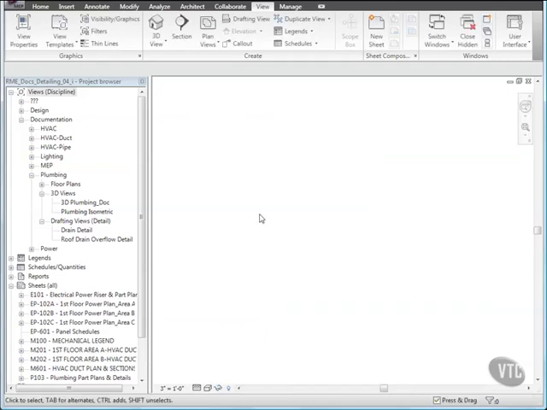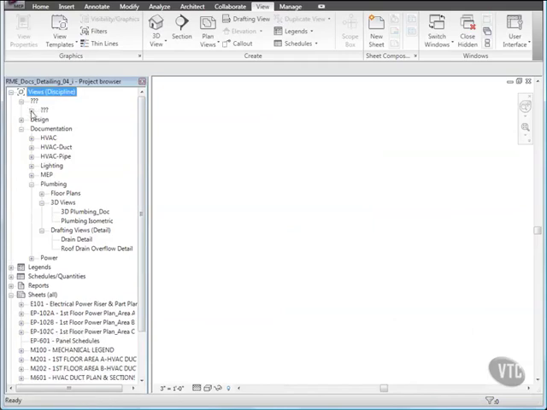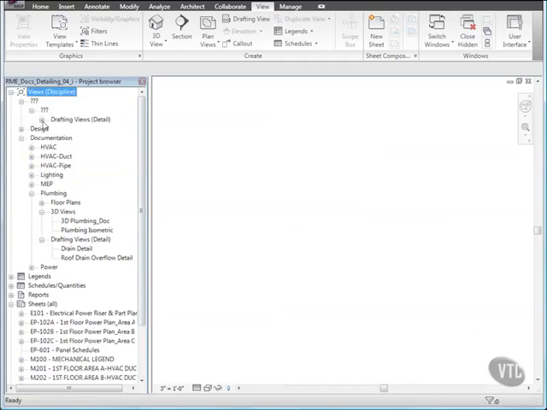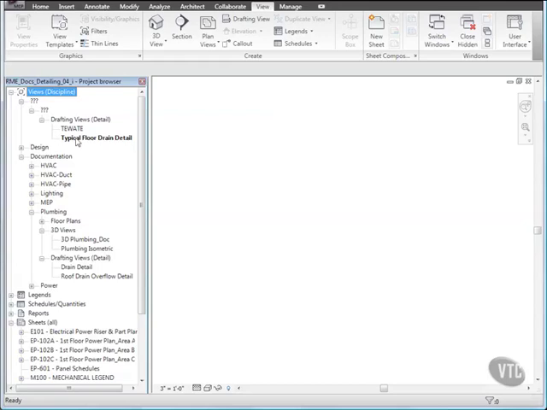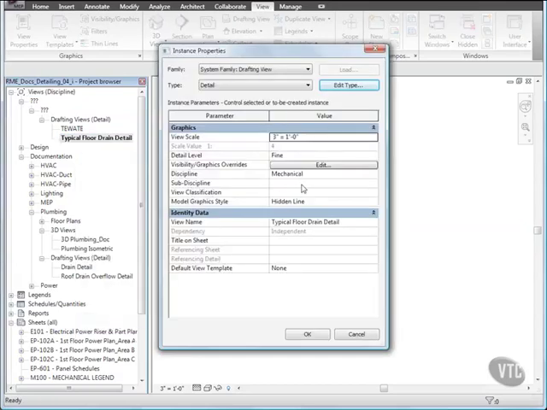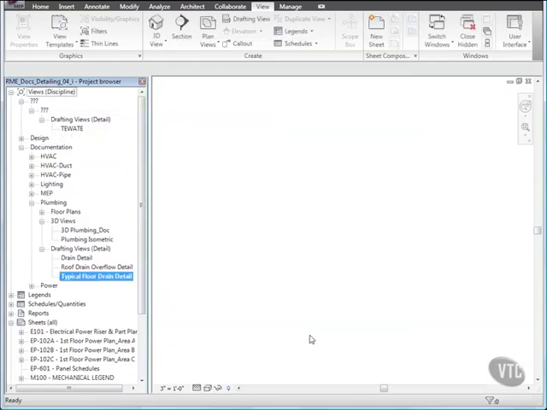The new view is listed in the project browser under Views, Drafting Views. Right-click the view name and click Properties. For Subdiscipline, select Plumbing. And for View Classification, select Documentation and click OK. And notice the new location of the view in the project browser under Documentation, Plumbing, Drafting Views.